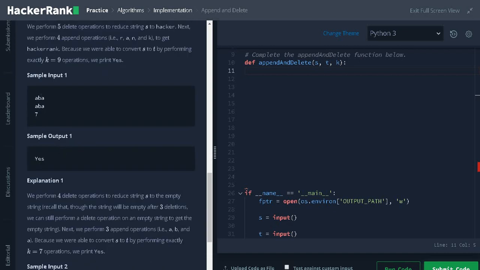Let's see another one. Here, both the strings are the same, but we need to perform 7 operations. We will delete from the string 4 times. If we delete from the empty string, it will remain an empty string. After that, we can add these 3 characters so that exactly 7 operations are performed. So it is possible, we print yes.